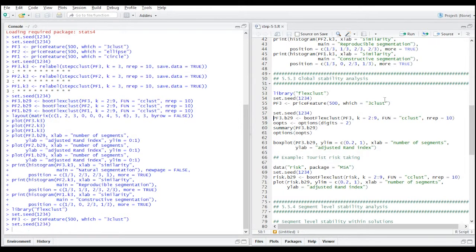For this, we're setting a random seed because this is based on bootstrapping data and running the k-means algorithm a number of times. So bootFlexclust is the function which does it. We're using the data set. That's the first argument. We say for which number of segments we want to run global stability analysis, and what's the algorithm we want to use. We are specifying we want to use the cclust cluster algorithm with 10 random initializations.